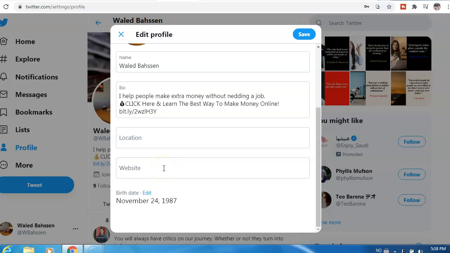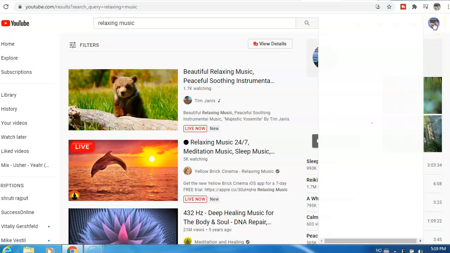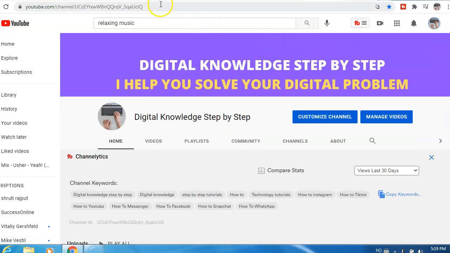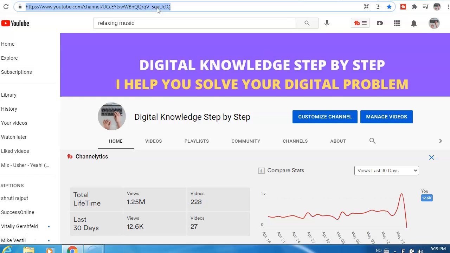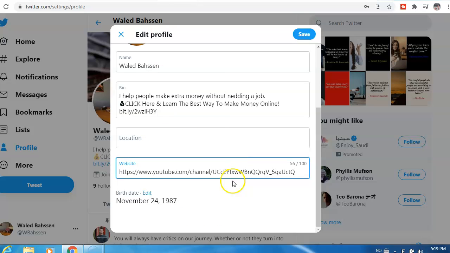And then just go to the website you want to copy, or you can go to the link. For example, if I go to my YouTube channel and want to add the link, just click here on your profile image and then click your channel. Then just copy this link, and then go to Twitter and paste it here, and then just click save.